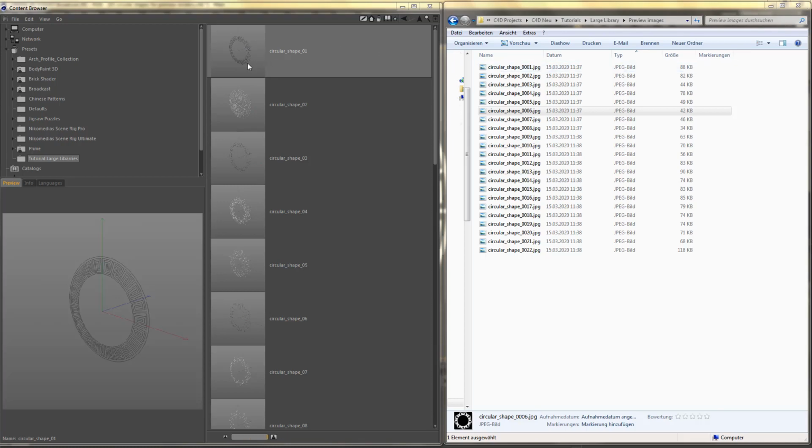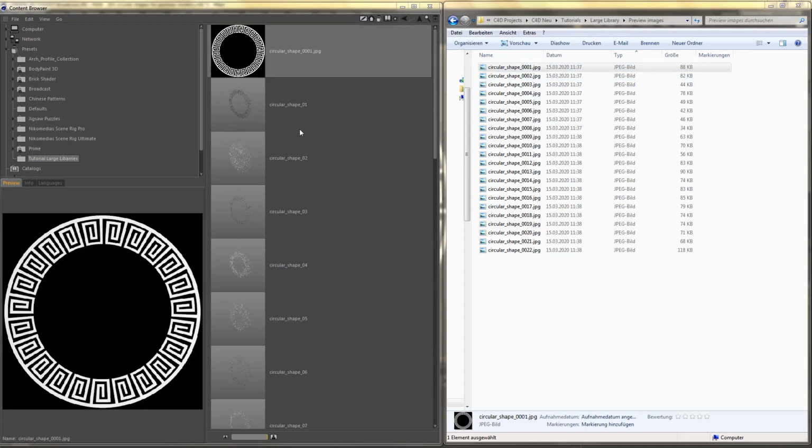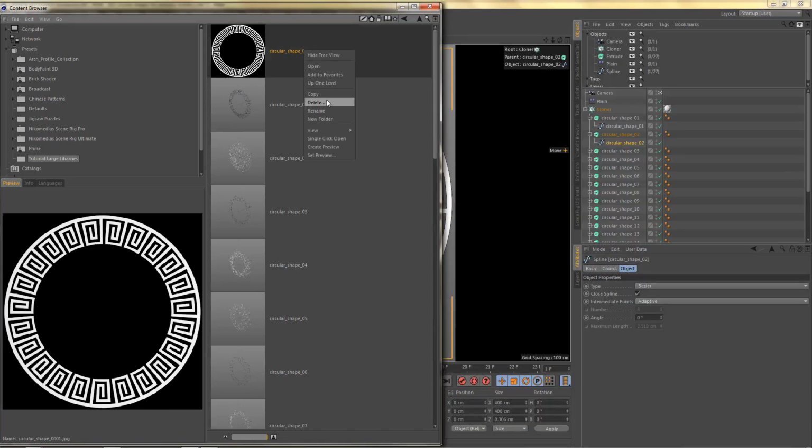You can see here I've opened the Cinema 4D content browser and resized it, and I've also opened the Windows Explorer and resized that too. What we can do is drag and drop an image in there. However, it's going to be added as a JPEG image, but we can't drag and drop the image onto the object and replace the preview image. I'm just going to right click and delete that image again from the library.